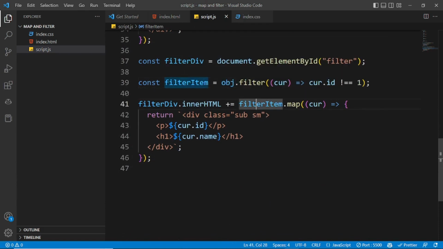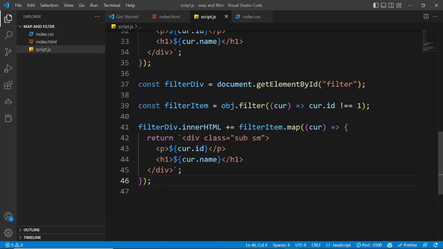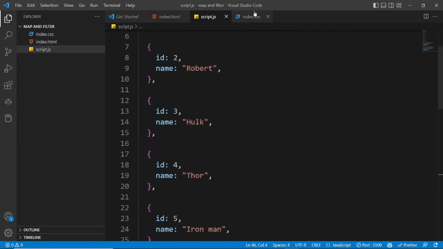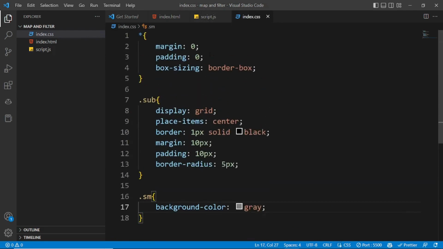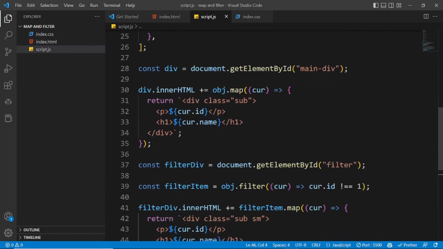And we have mapped this filterItem variable, and we have just written the id and name in our UI. We are mainly focusing on the map and filter methods rather than CSS.